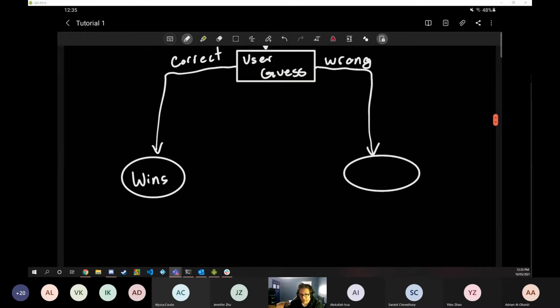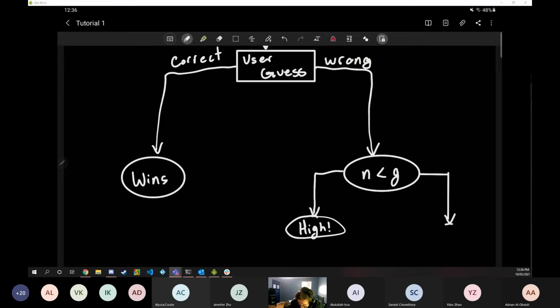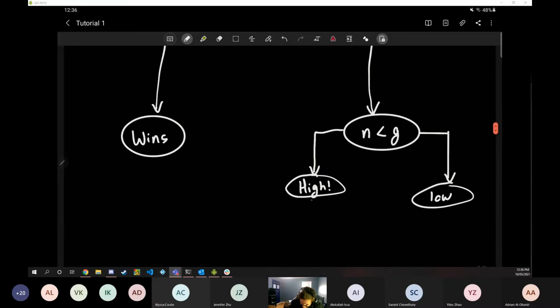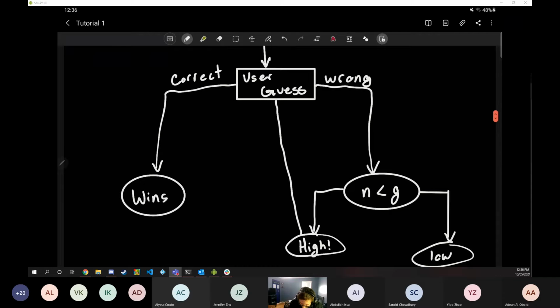Well, here's where we have to actually start looking at logic, because bigger or smaller? Is n less than, I'm going to use variable g for guess. Sorry, is the guess bigger than n? If the guess is bigger than n, we're going to print our high message. And if the guess is smaller than n, you're going to print your low message. Regardless of what happens, both of these will end up going back to the user guess.